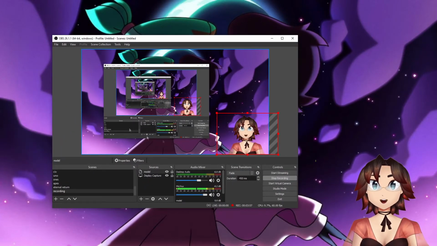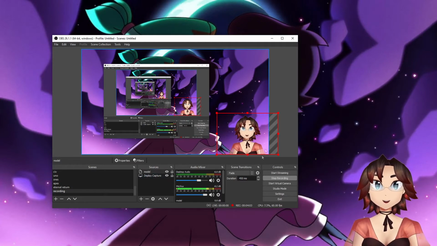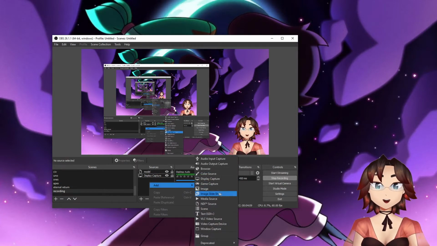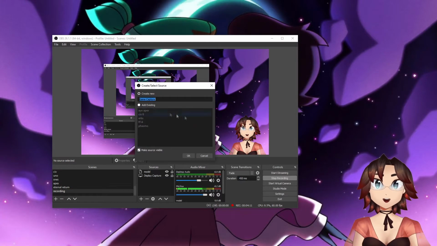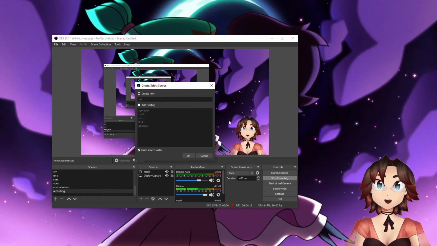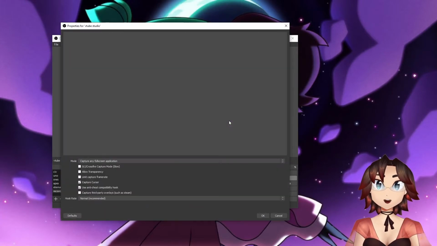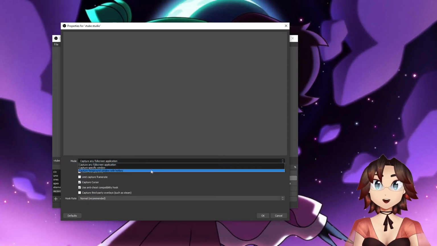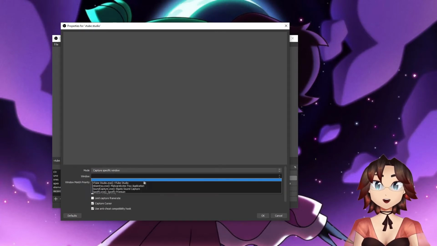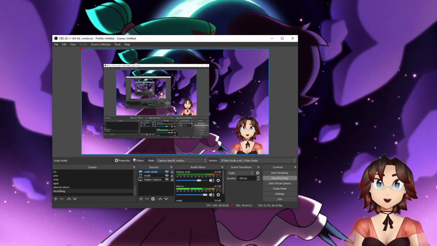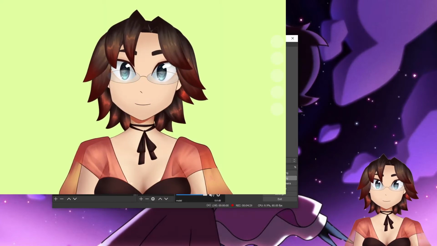I know that we're going to have the OBSception here, but that's fine. As you can see, I have my display capture. It's capturing my monitor, and I have my model. So a lot of people will add this as a game capture, and say there's a Vtube Studio video, and they will capture a specific window, and that window will be Vtube Studio, and you'll get something like this.